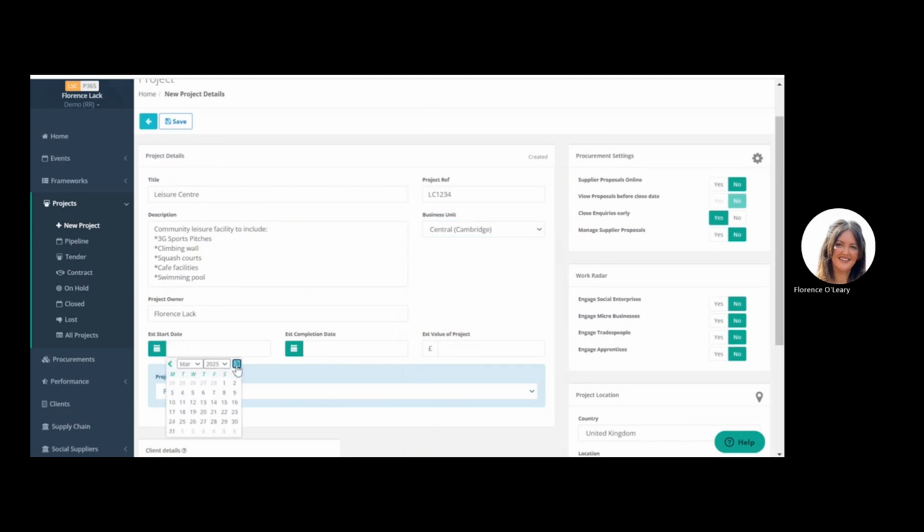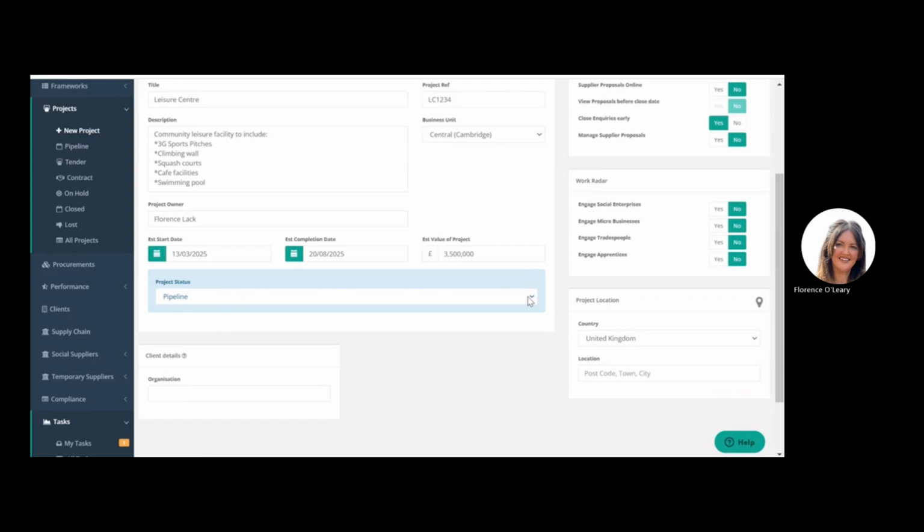You can also select estimated start and completion dates if you have this information, and you can put in an estimated overall value of the project. You are then able to choose the project status. Today, we're creating a project at pipeline stage, but you can create it at different stages depending on the project status.